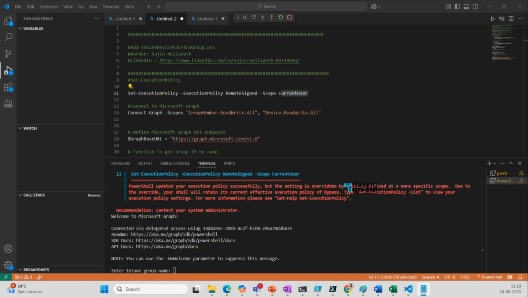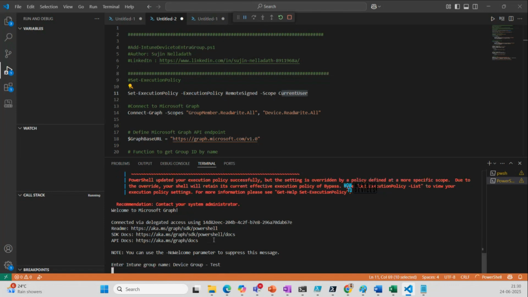So I'll do one thing. I have the group name, which I saved in my cheat sheet. I'll just paste it here, right? So I have the group name here, device group hyphen test. I'll just hit enter. When I hit enter, it will ask me for the device name. I'll just copy that as well and paste it here, which is Intune hyphen 03. All right. So I'll just hit enter.